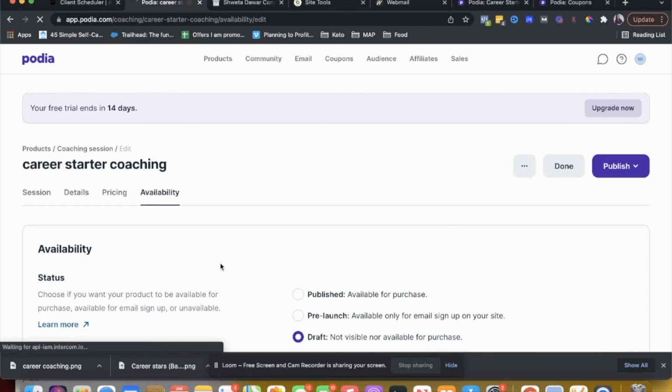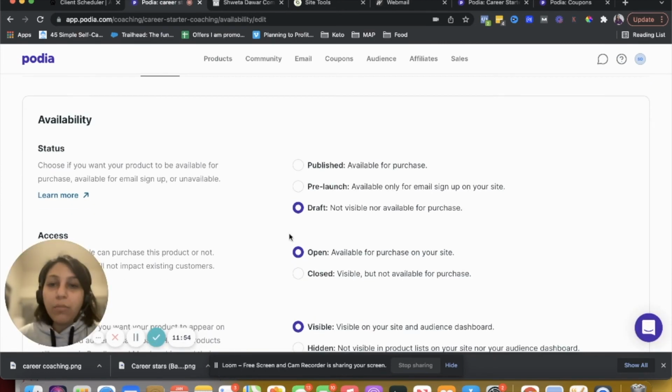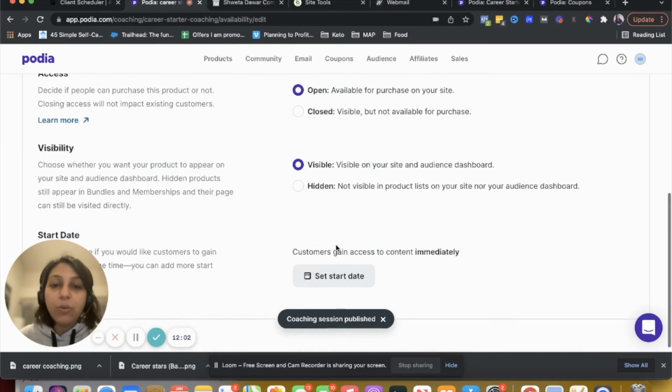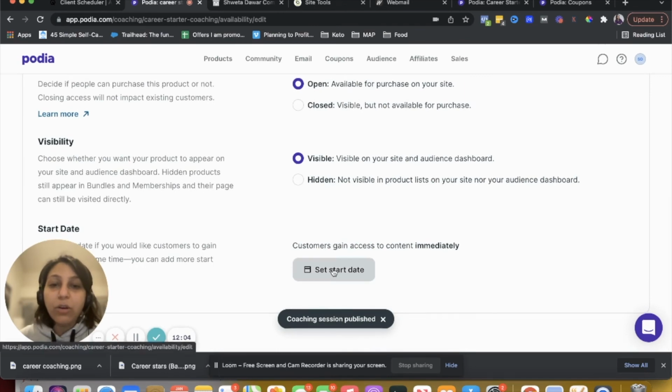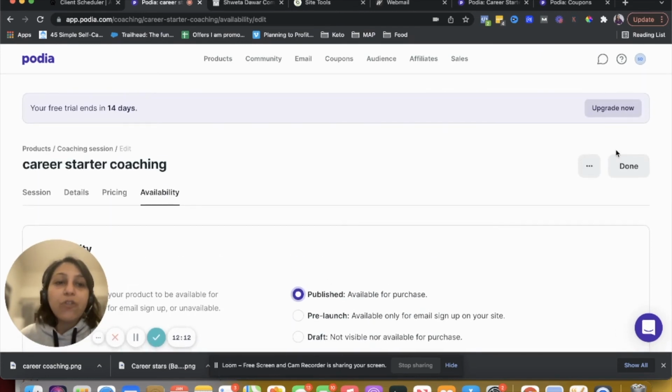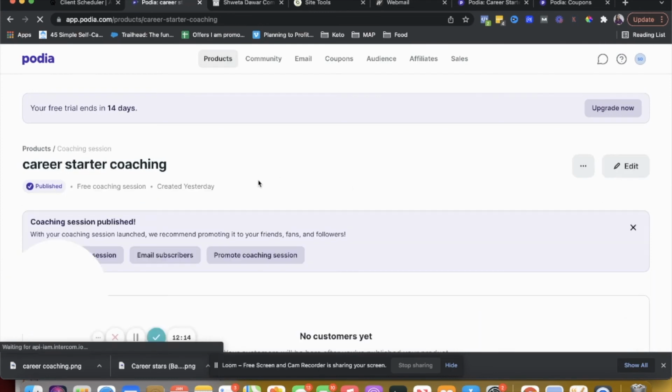And then availability, this is where you can choose the availability of this particular product. So if you want to publish it, open it for purchase, or make it visible, you can do that here. And if you wanted to say, okay, I'm going to open this coaching package on Friday, you could set that date up here. So that's done. I'm going to hit done.